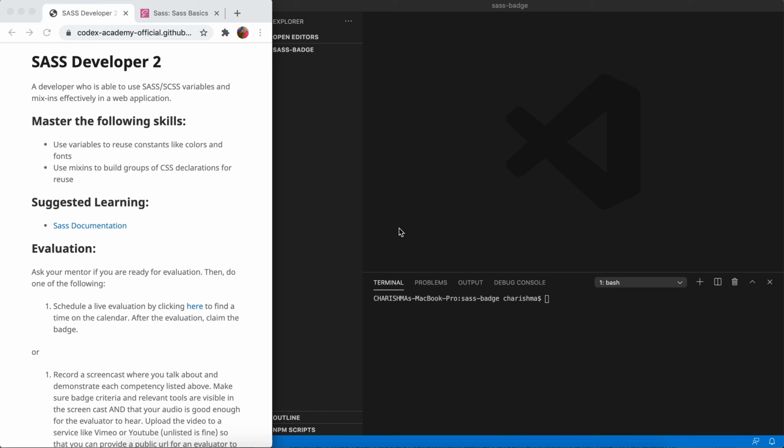Today we are going to discuss Sass. Particularly, we are going to discuss Sass variables and Sass mixins, as you can see here. And let's jump right in.